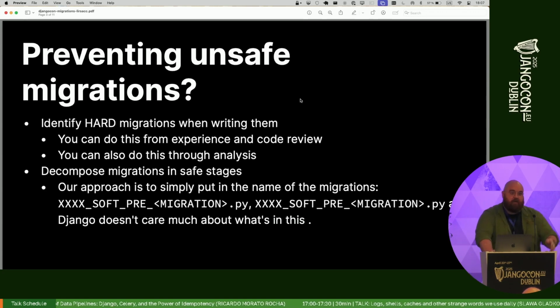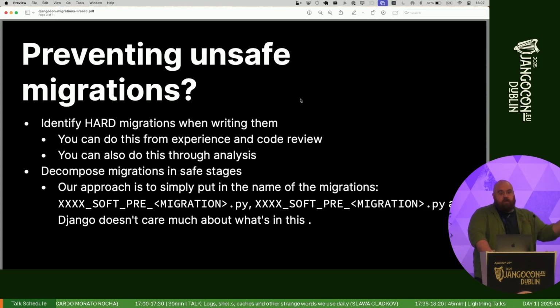And the solution, as explained this morning in the talk, is essentially you decompose your migrations into safe stages that you can run in multiple steps. So you add a new column, delete it later, those kinds of things.